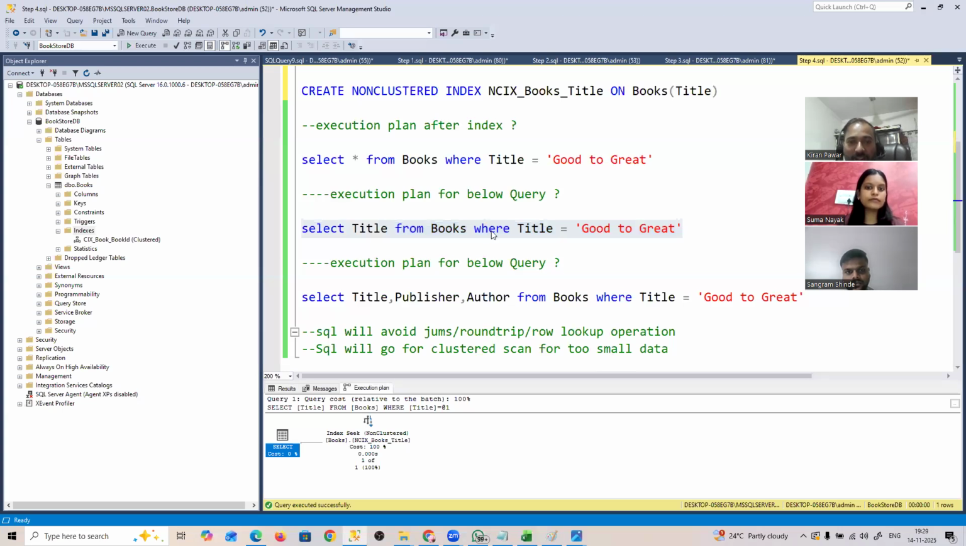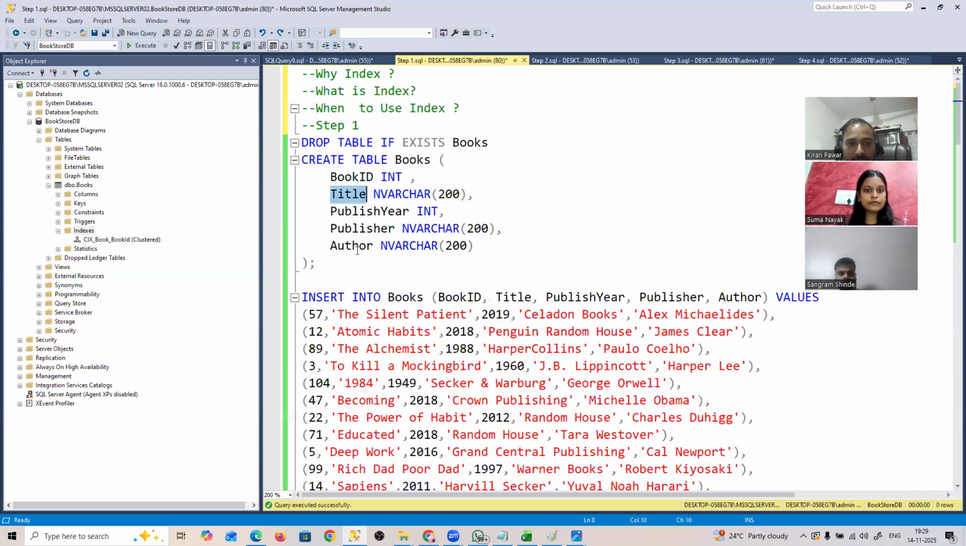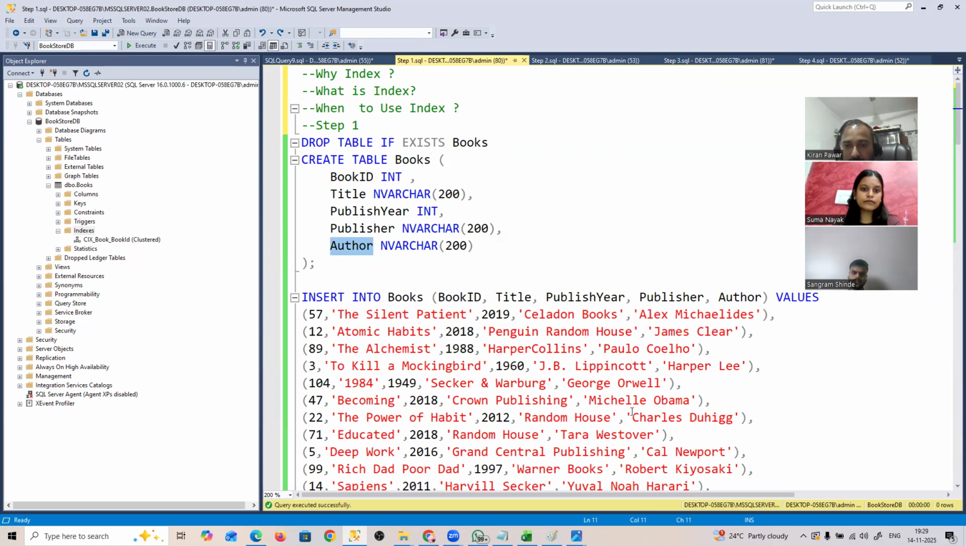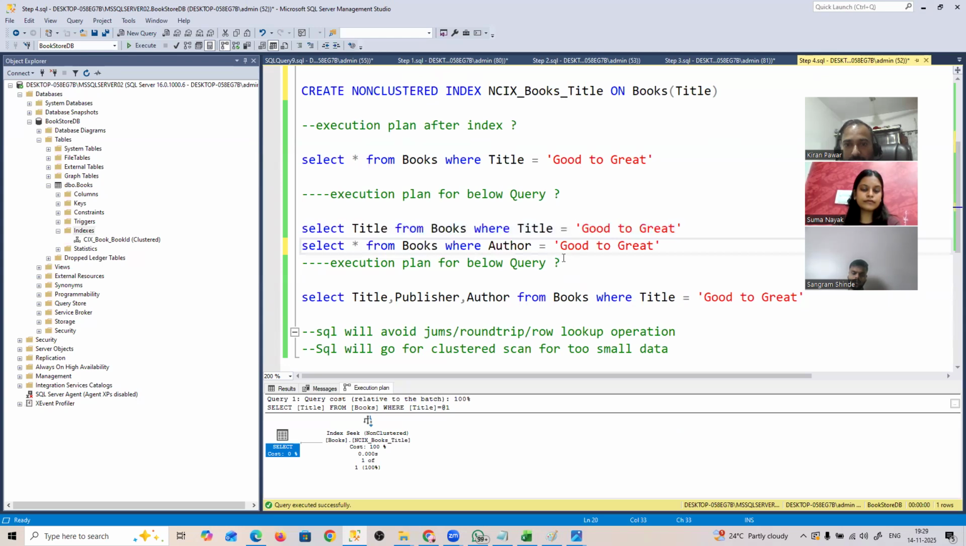Okay, now again one more interesting question for you. Now tell me, I copy this, paste here. Now I go with the select star from this, where author is equal to, let's say, Upama is the author. Okay. Now tell me, if I execute this, will it go for index seek or index scan?